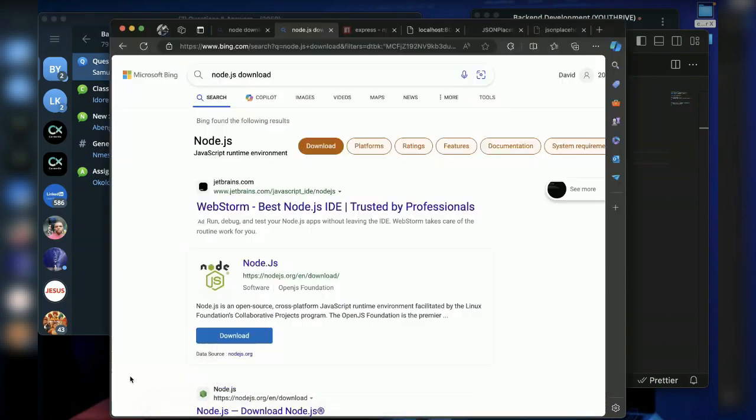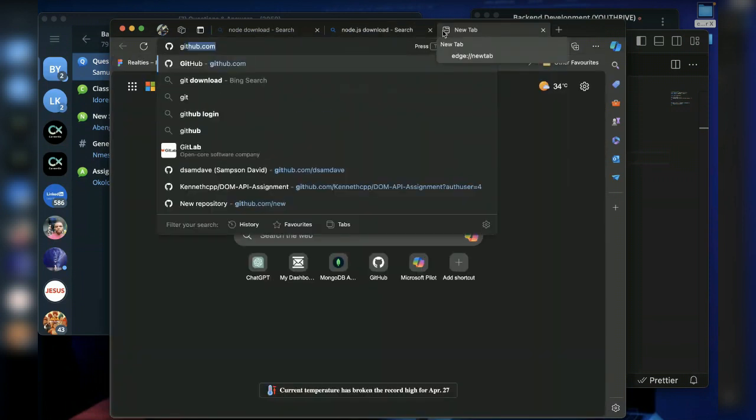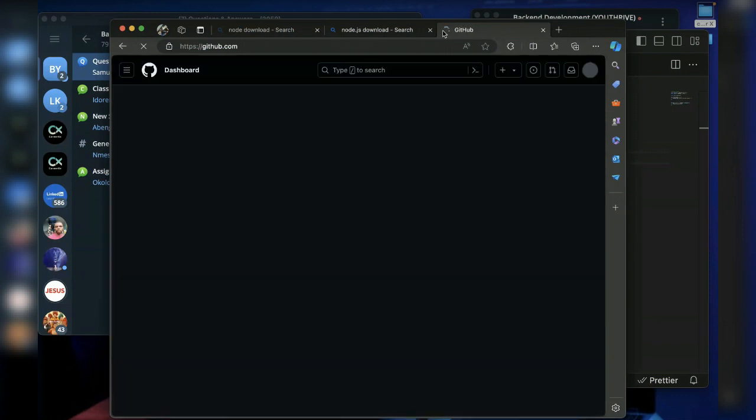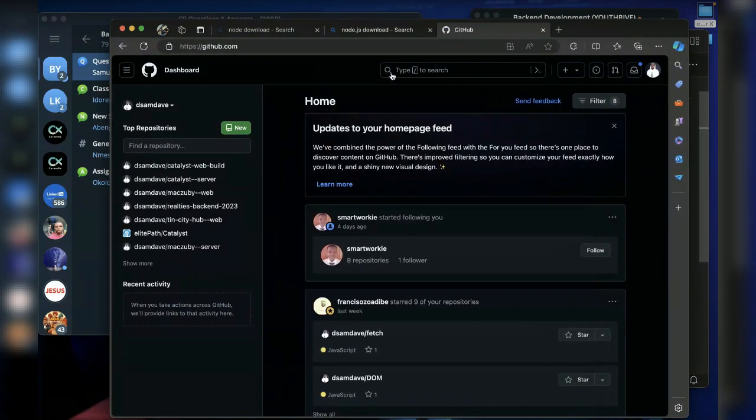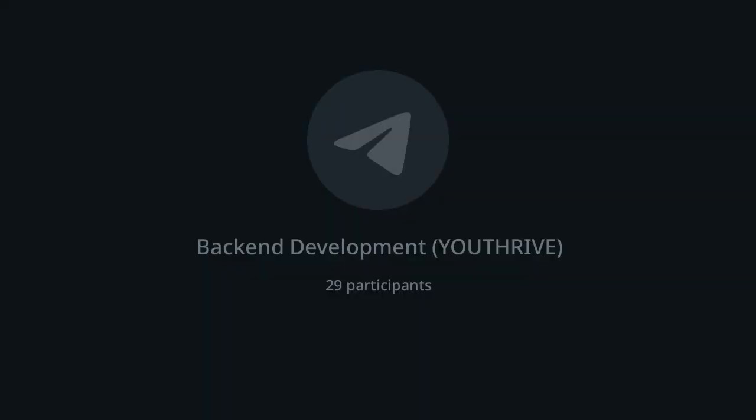The first thing is you need to create a GitHub account. I already have a GitHub account, that is why it's landing in here. But you should create a GitHub account with your Gmail, create a password and all of that. You should be able to log in anytime you want.